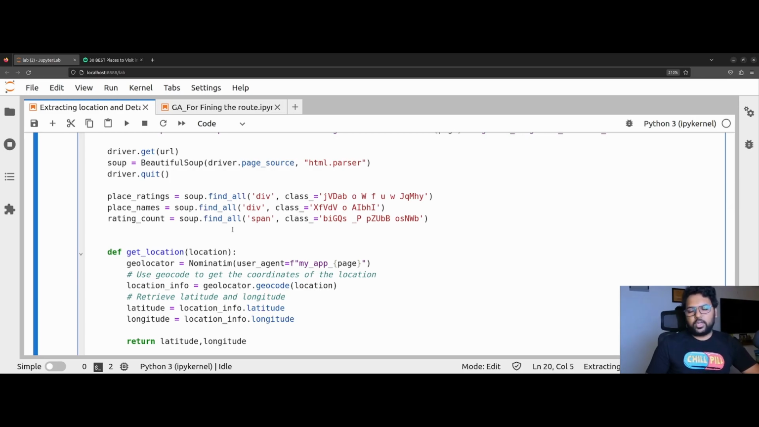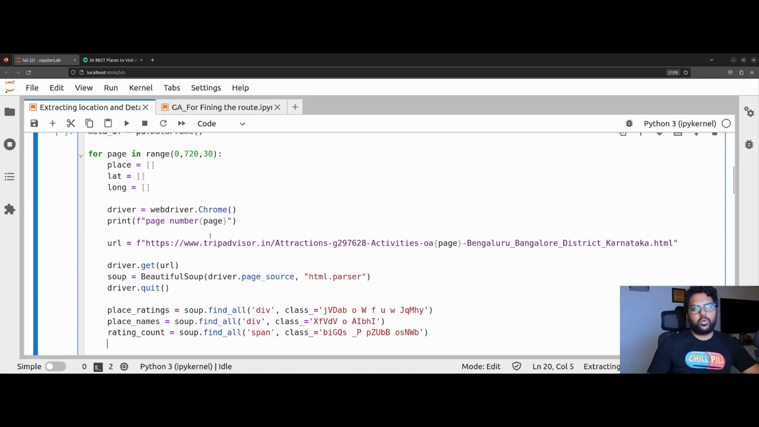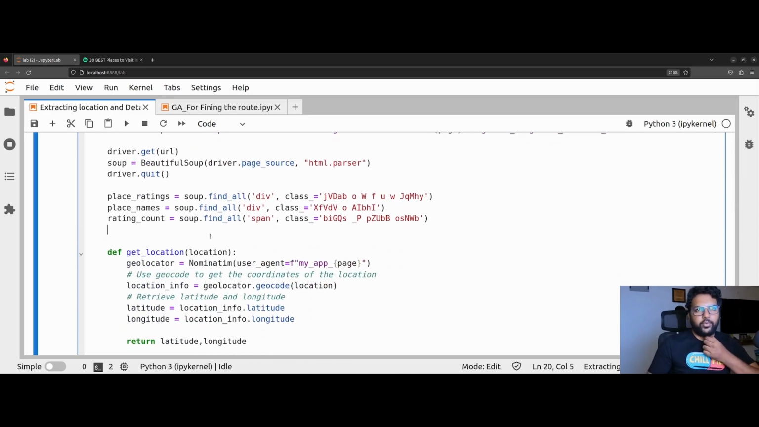If you don't understand the code, probably you can download this code from GitHub. My GitHub link will be in the description, and from the GitHub link you can inspect this code as well. You can break this code into parts, and you can see what every piece of code is doing in this case.